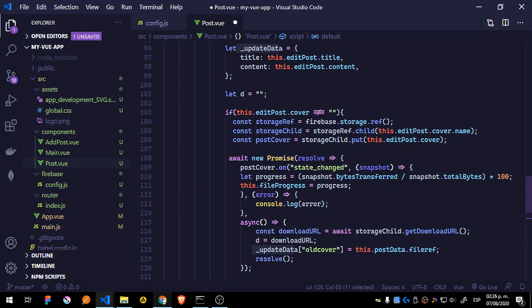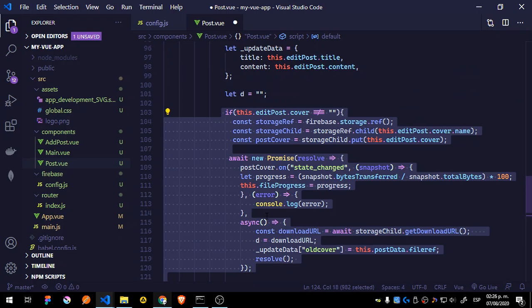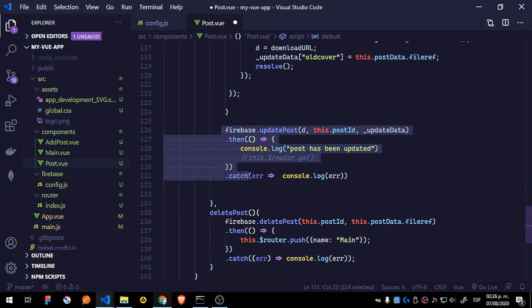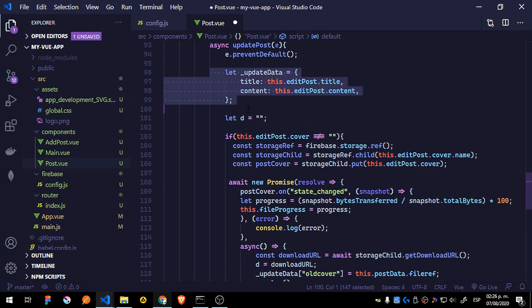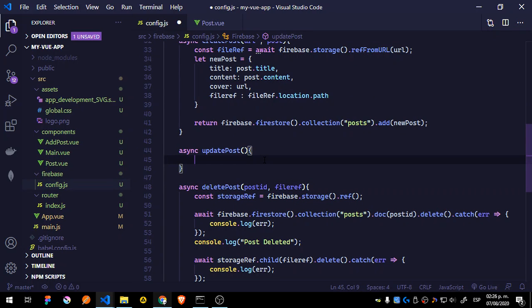Okay, and if the cover is empty, we're going to ignore this if block and continue with the update. So at this point, update data is only going to have this title and content. Okay, so let's save that and let's go to the config and finish the update post.